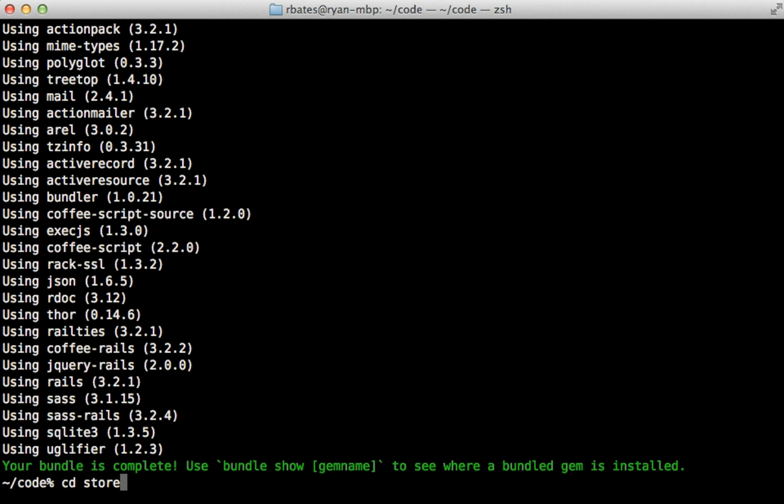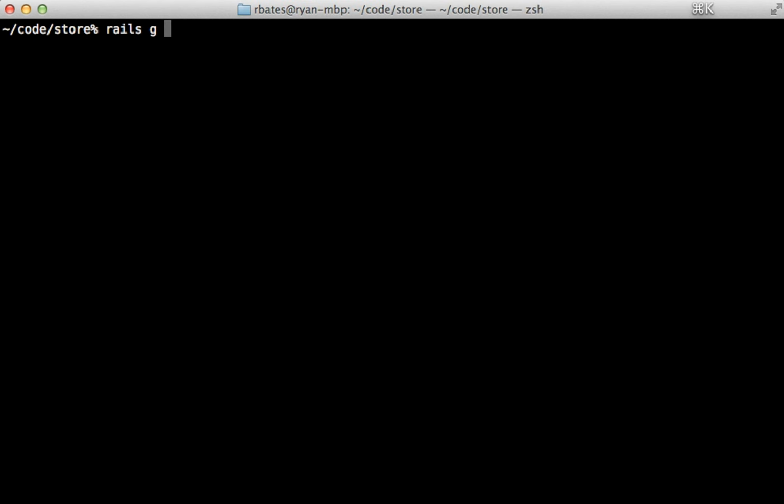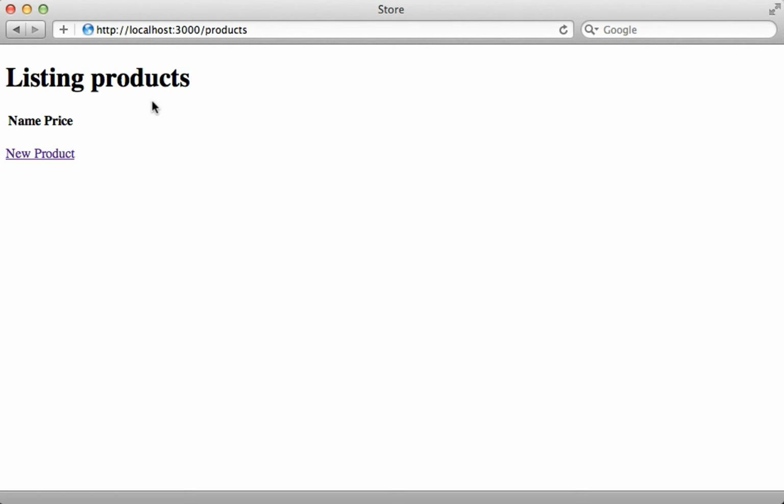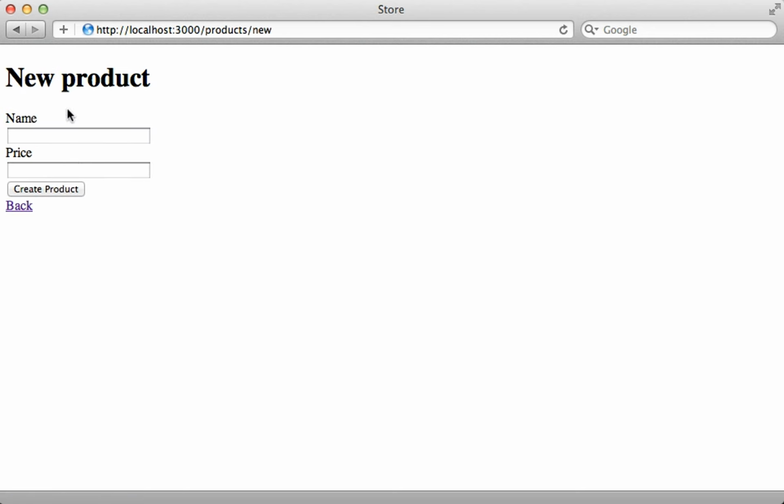And then I also want to generate some scaffolding in here so that we have something to work with. And this will be a product model with a name and a price. And I'll also tell it to skip the style sheets because we want to use Bootstrap for that instead of the scaffolding CSS. And then migrate the database. So here's what that generated scaffolding looks like. It's not very pretty yet because we don't have any styling.